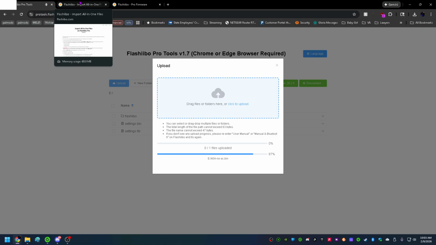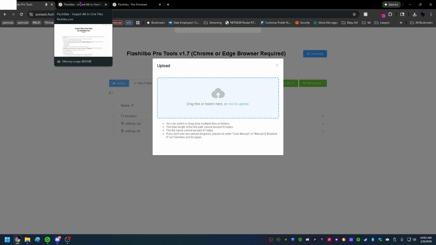Like only certain files would upload and then it would stop because either the Flashiibo turned off, the connection dropped, or it was just getting hung because of the sheer amount of information that was being uploaded. And that just makes it easier because there's some people who do not play Animal Crossing. They don't want Animal Crossing. They only want the other games. So, and hey, look, we're already uploaded.